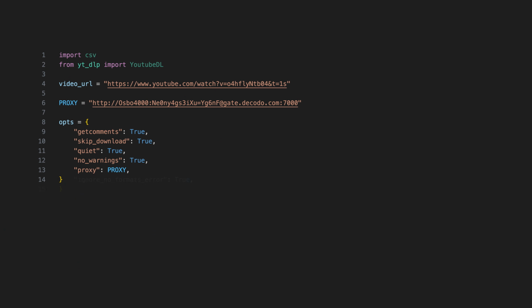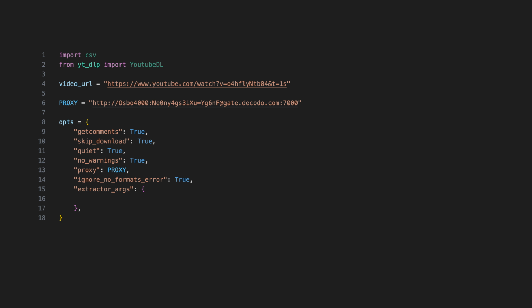Next, add ignore no formats error and set it to True. This prevents the script from crashing if video format information is unavailable. Now we will pass specific settings to YouTube's extractor. Set max comments to all to fetch every available comment. Then set player client to web safari to mimic Safari browser behavior and avoid detection.